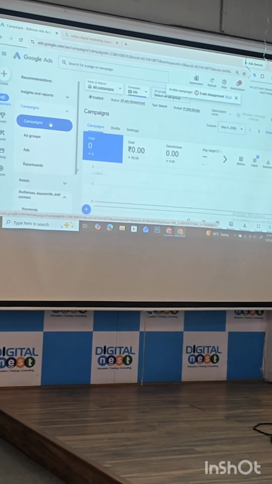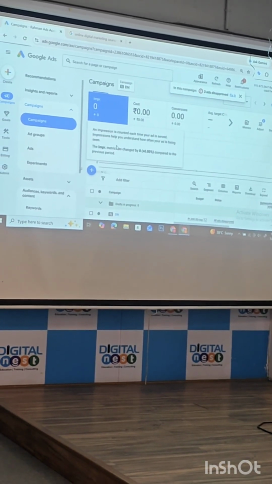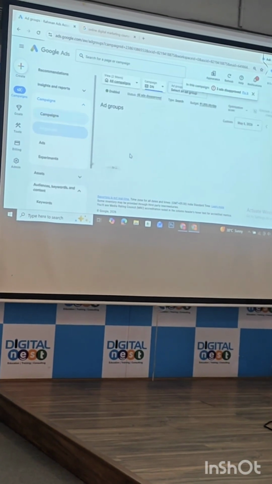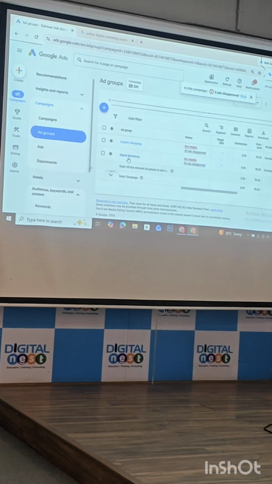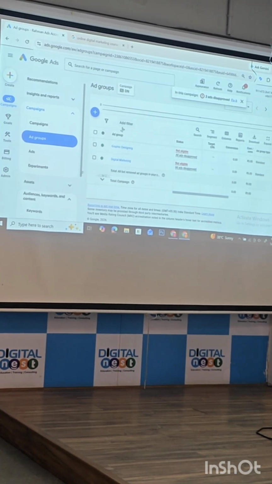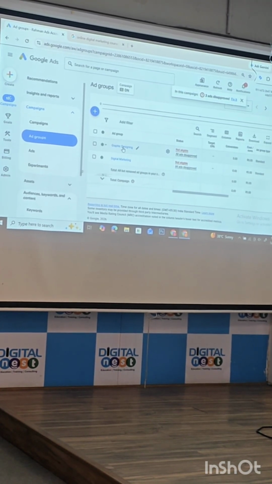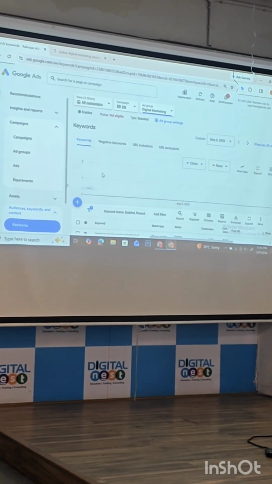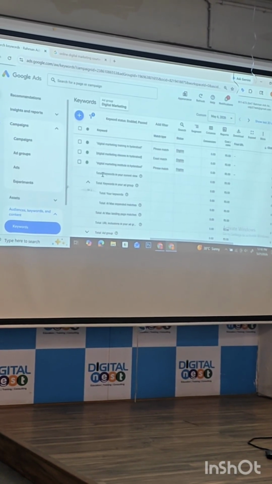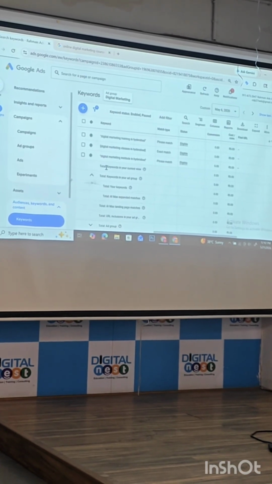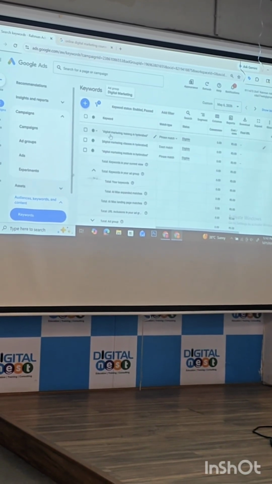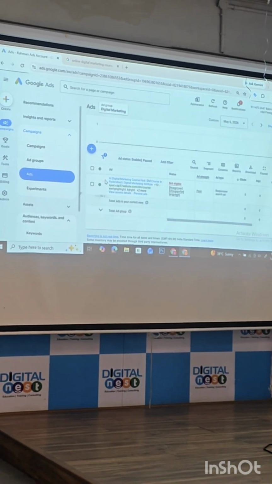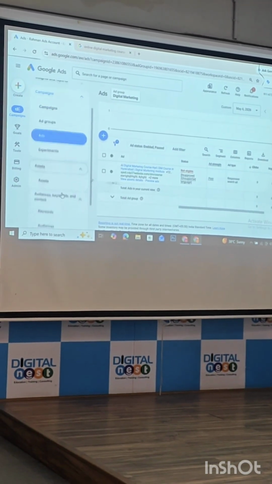I'll click on campaign. How do I go inside the ad group? Click on the campaign. Now, is it an ad? No. How do you go inside the ad group? Click on it. Done. I'm on which level? Keywords. How do I go to ads level? Click on the ads. Now, how do I go to assets level? On the left, I have an option called Assets.